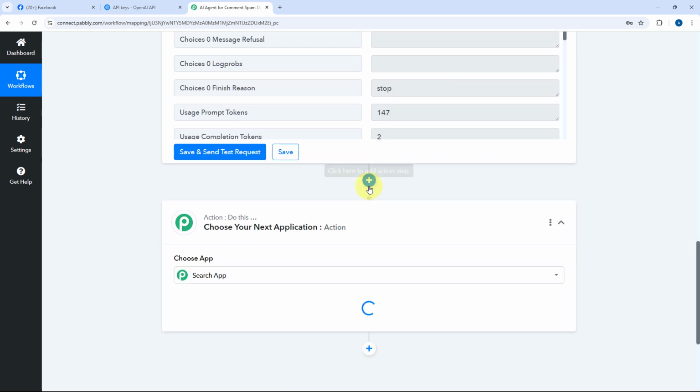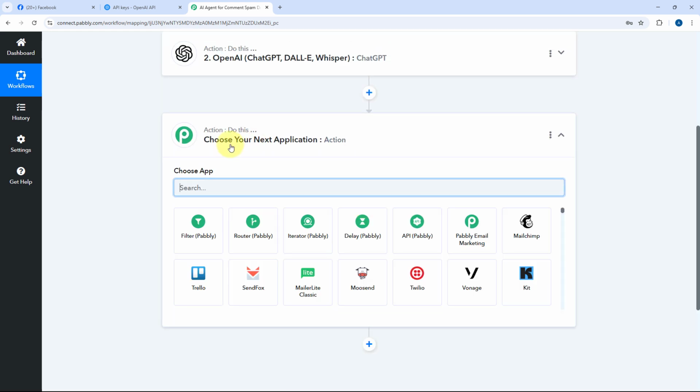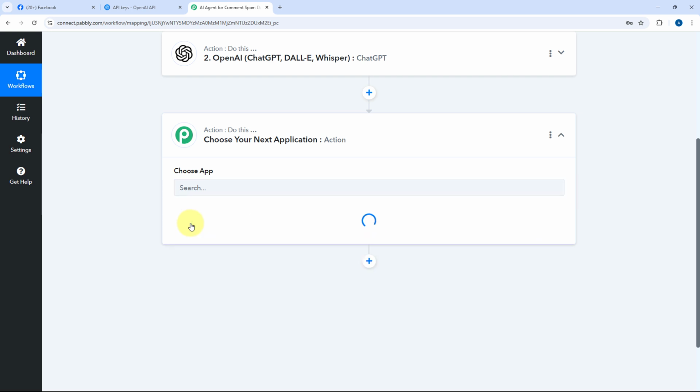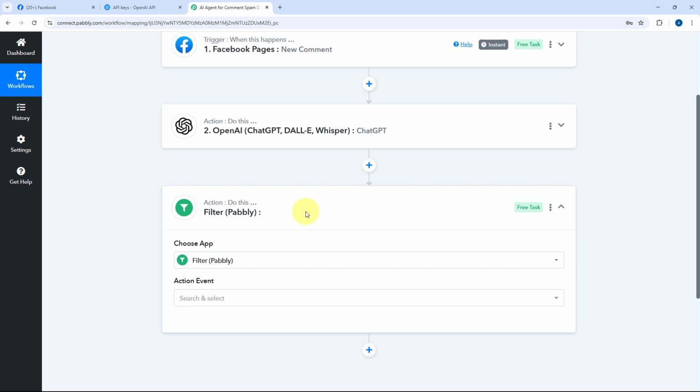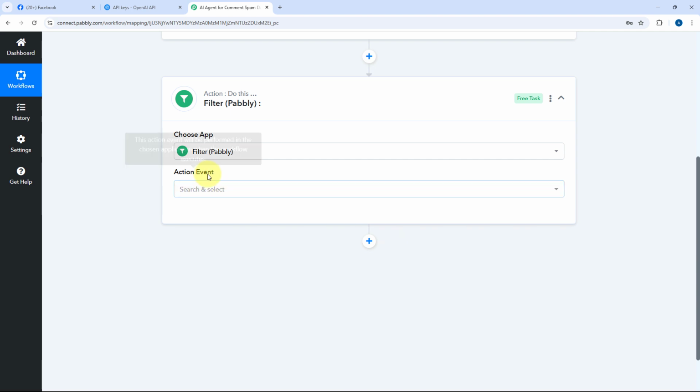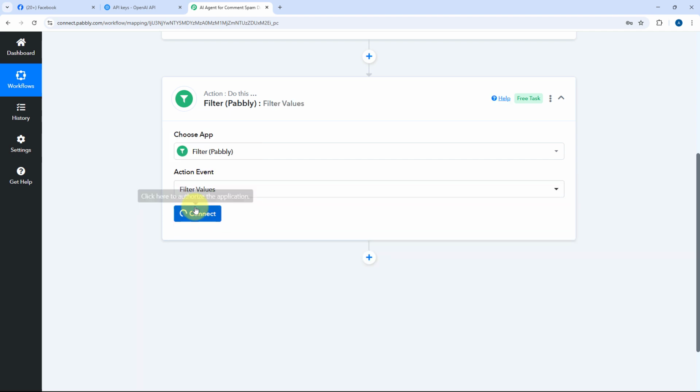For that, just scroll down, click on this Add Action Step button, and here in Choose App, select Filter. And we are going to set up a filter condition in such a way that if the comment is detected as spam by ChatGPT, then only in that case the workflow will be continued further. This AI agent will continue further, and after that, it is going to delete the comment. And if ChatGPT is going to identify the comment as not spam, then this AI agent will not delete that comment. So to set up this kind of filter, here in Action Event, just select Filter Values and click on Connect.